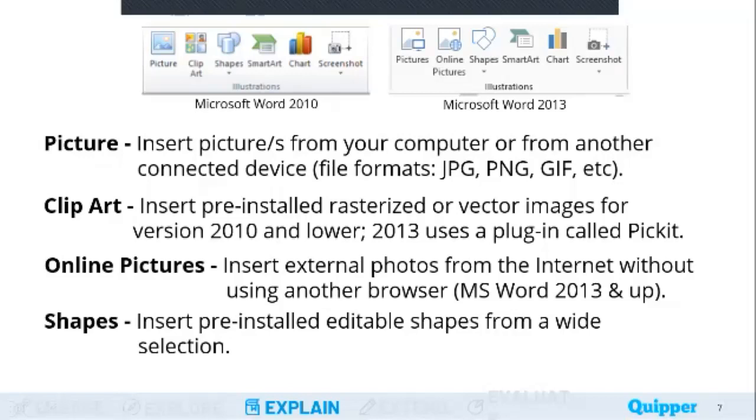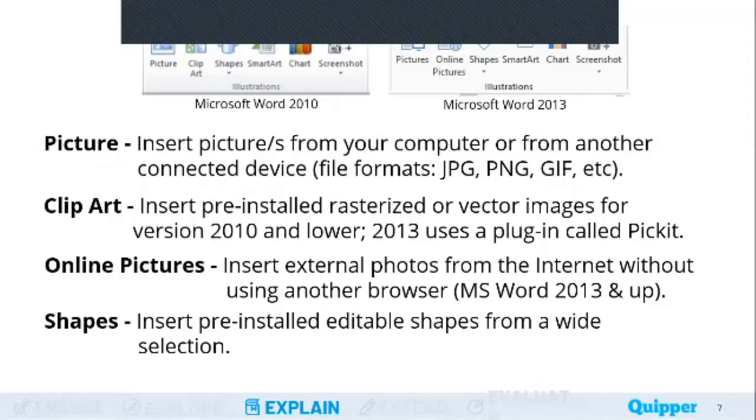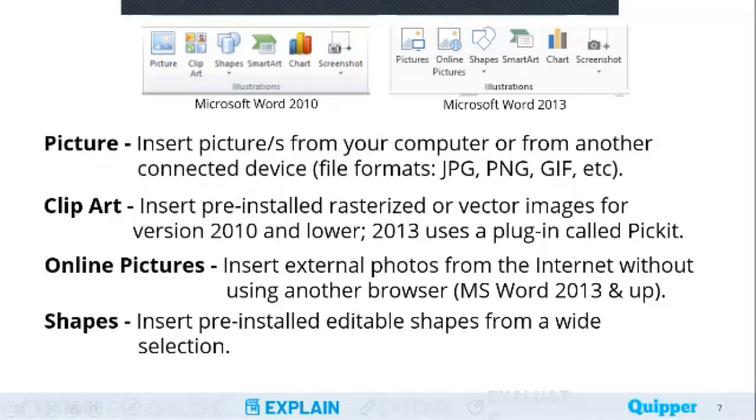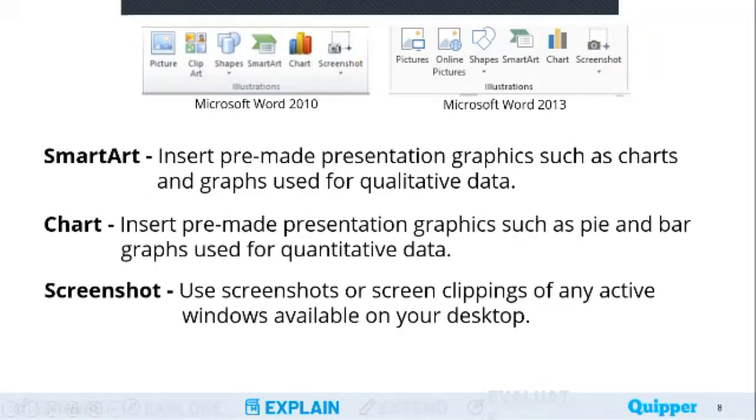Kaning nasa ikaduha nga box. Insert external photos from the internet without using another browser. And shape, kani ikatulo. Insert pre-installed integrated shapes. Ganahan ka rectangle, square, oblong, or you can choose any shape. Then SmartArt, ikaapat.